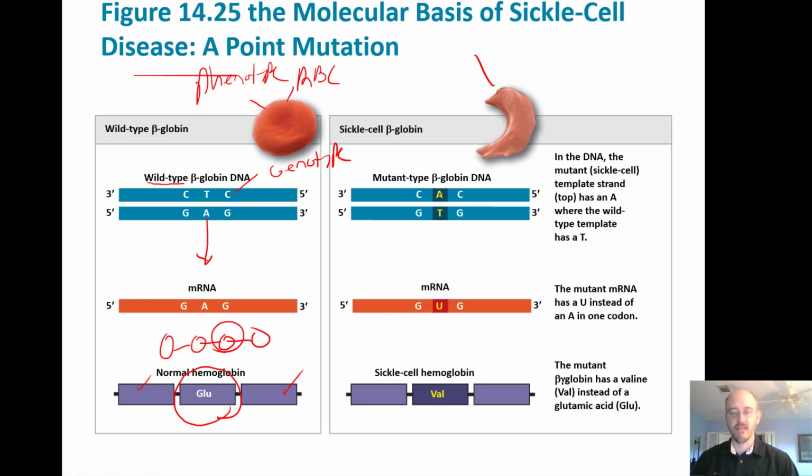These have flopped. Notice it's CAC instead of CTC, and this is GTC. So basically, these have changed places. And this is the mutant type of the DNA, and it codes for GUG. And if you look up GUG on that list, it codes for VAL instead of GLU. Okay, it's valine instead of glutamic acid.